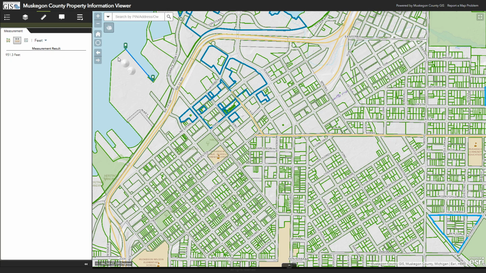I'll go down and I'll double click to end, and it tells me that's 951.3 feet. If I want to do a complex line, I can single click once again, single left click a second time, and I'll come up and end my line here and double click. When I double click, that locks in that drawing and tells me my total line length was 3,349.7 feet in this case.